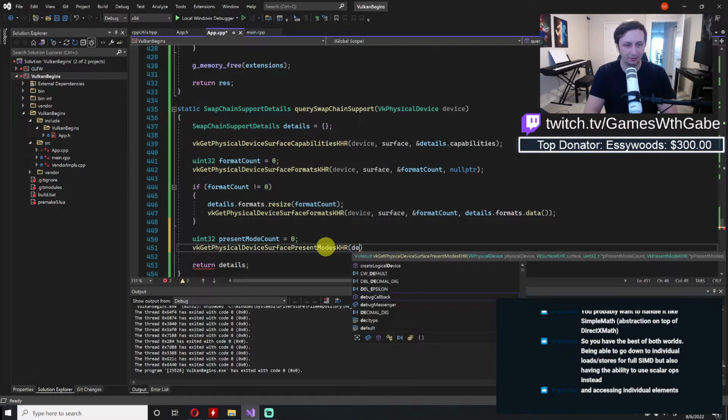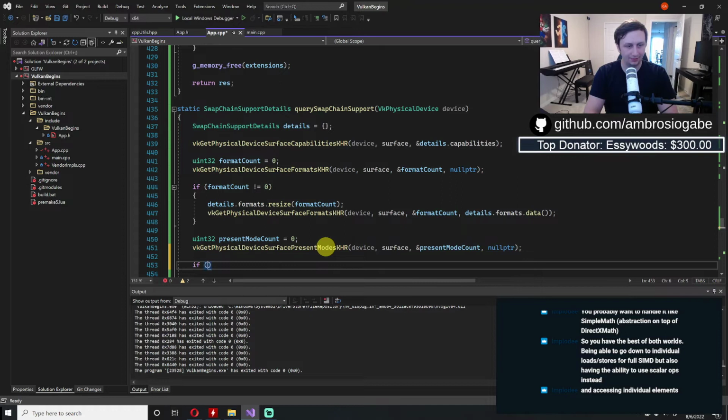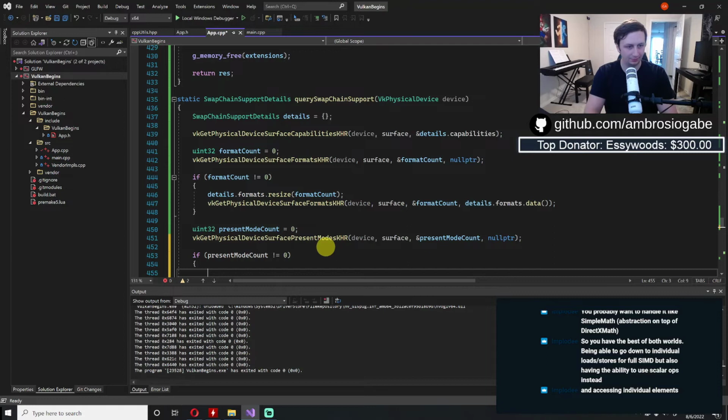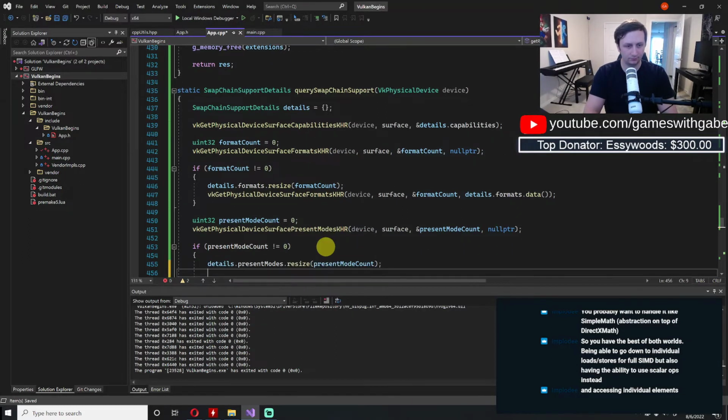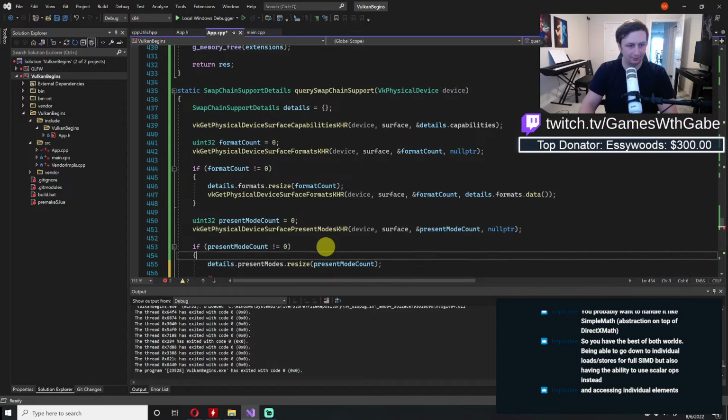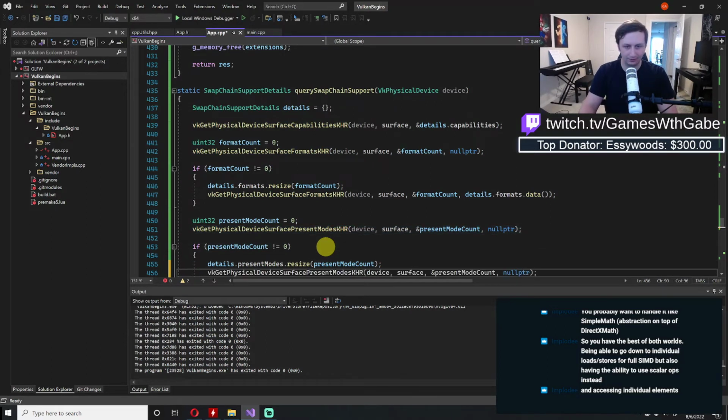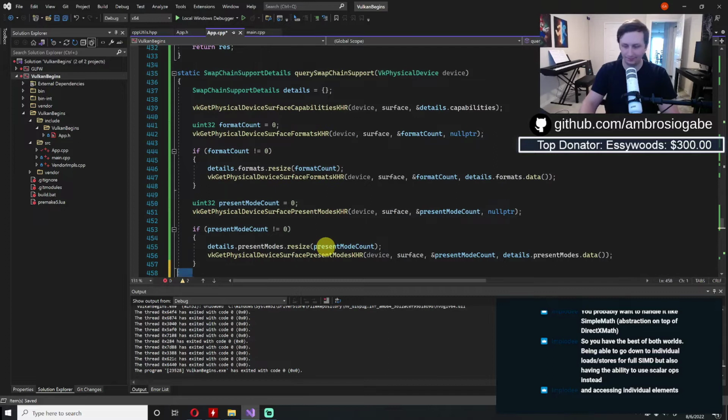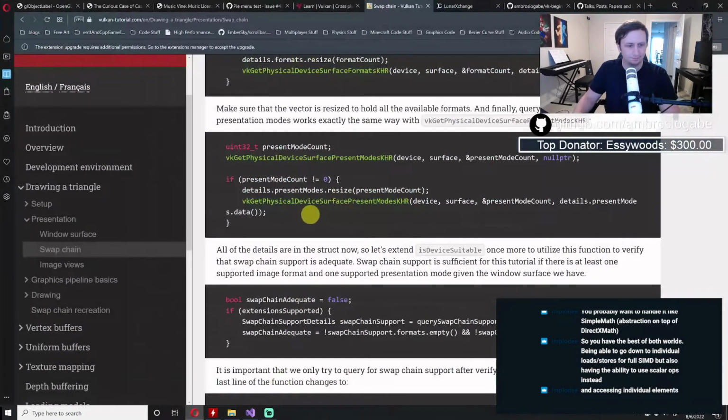Okay, physical device. We're going to give it our device, our surface, our mode count, and null pointer, and then do the same thing. Then we want to say details.presentModes.resize. And then we'll say same call and give it our details.presentModes.data. Okay. So we got all that.